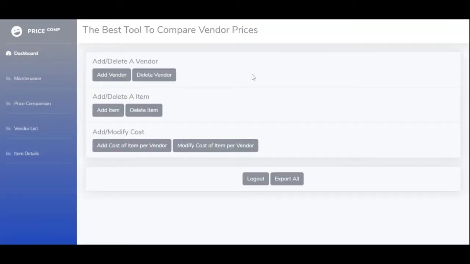This data maintenance page has the following options: add vendor, delete vendor, add item, delete item, add cost of item for vendor, and modify cost of item for vendor. This page also has a logout button, so that once any addition or modification of the data is done, a logout option is available to ensure that your data remains static.